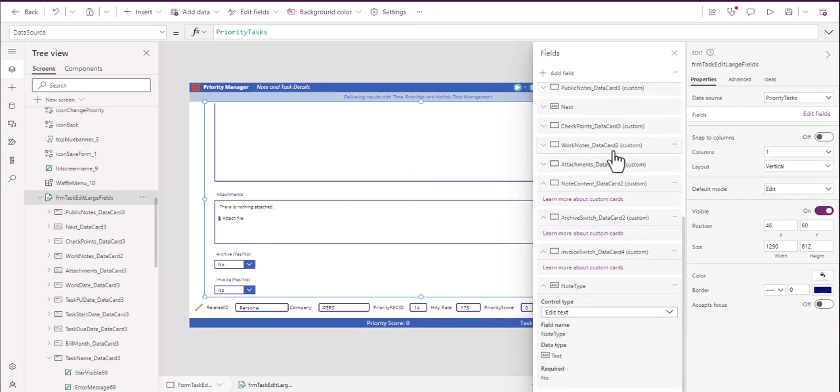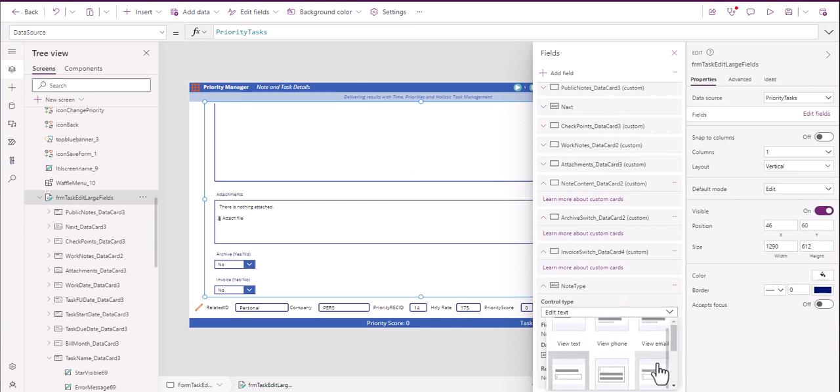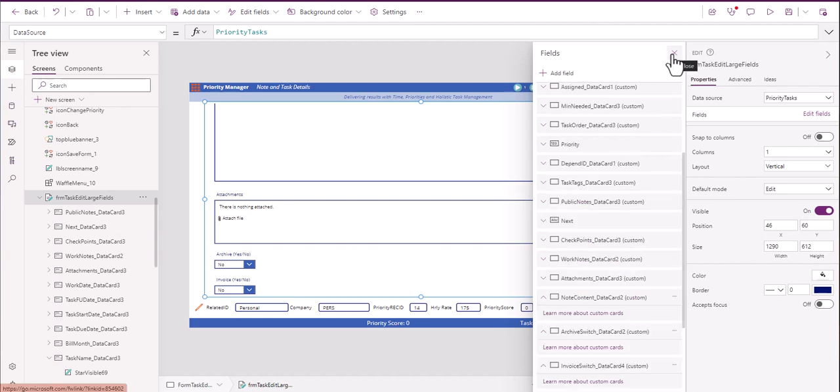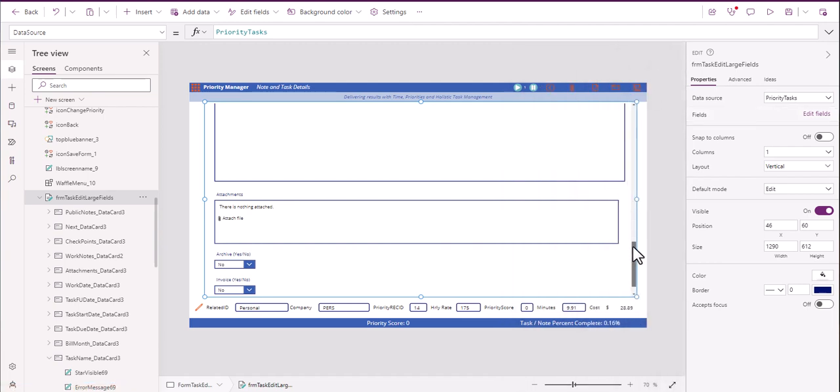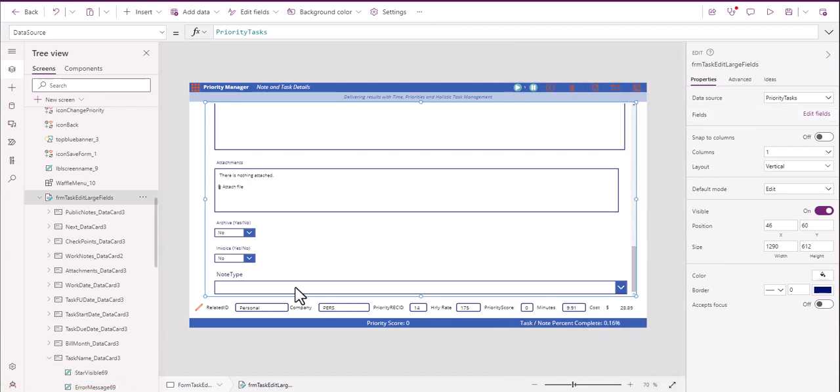Once you hit add, it's going to go down here to the bottom. And notice here you have control type. We're going to click on that, and we're going to do this as allowed values. So we're going to select that, close that out, and go down to it right there. And there it is.